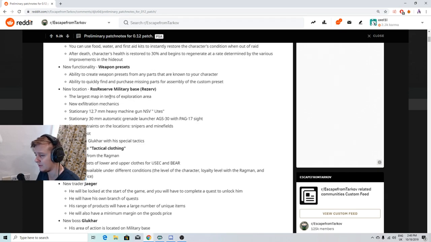Military base. The largest map in terms of exploration area. I think it doesn't necessarily mean it's the biggest map. It means that there are many locations. As far as we know, buildings on the military base will be 3 stories, and they're gonna have a lot of rooms, and I think we can also get to the bunker area, which is under the map. And they're also gonna add new loot. Yep, they're adding new loot to the military base and new exfil mechanics.